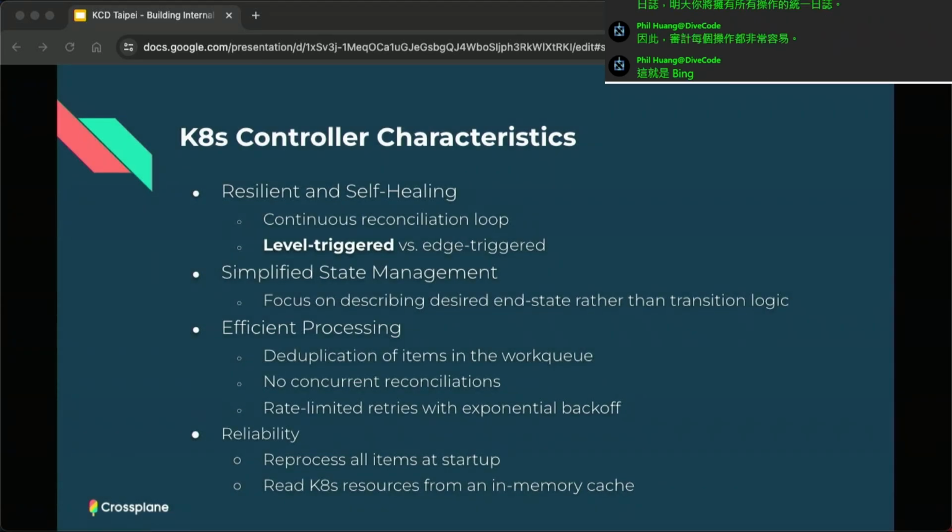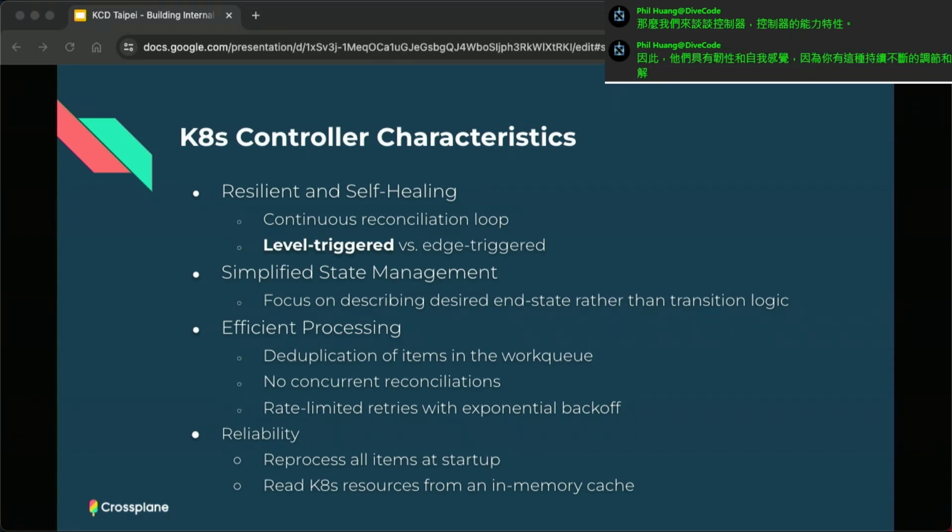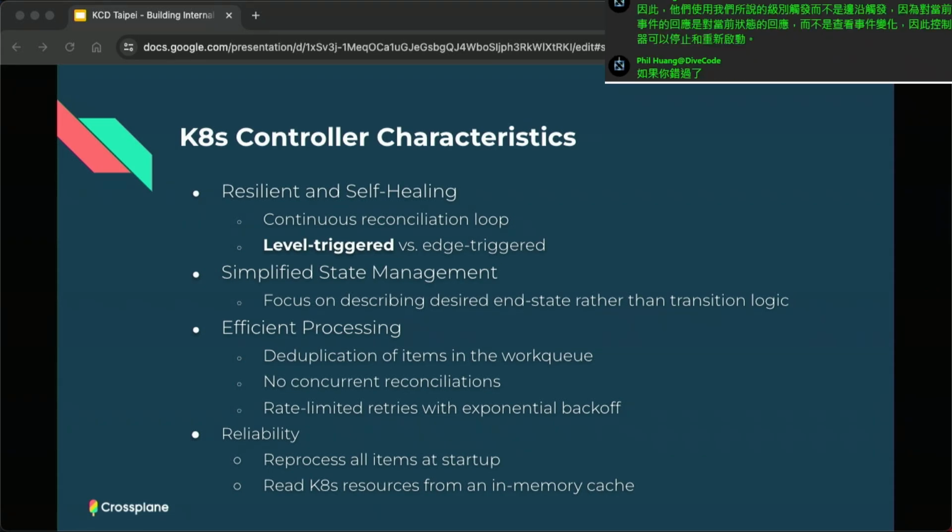So let's talk about the Kubernetes controller characteristics. They are resilient and self-healing because you have this continuous reconciliation loop. They use what we call level-triggered instead of edge-triggered, because they respond to the current state rather than looking at event changes. So a controller can stop and restart, and if it misses an event, it's just going to look at the state that was defined within the CRD.